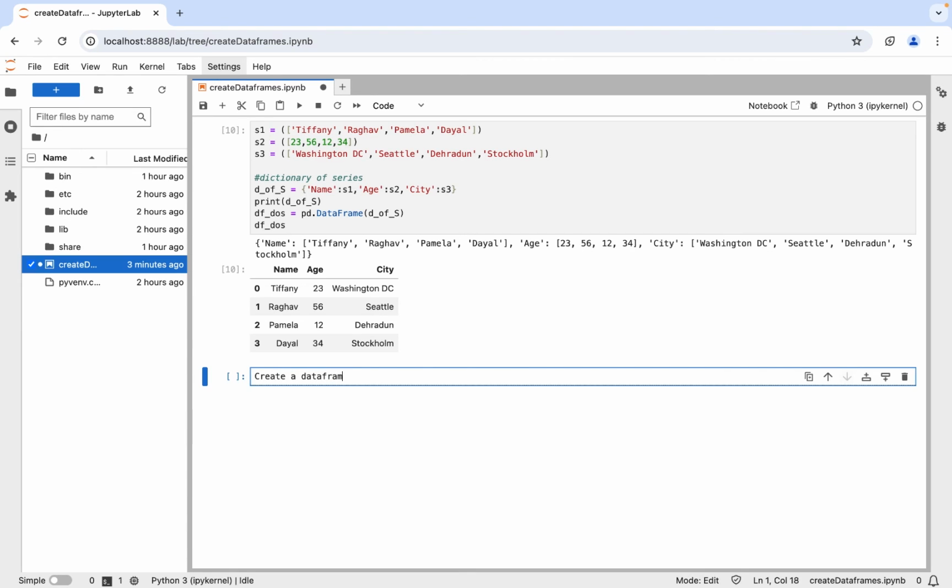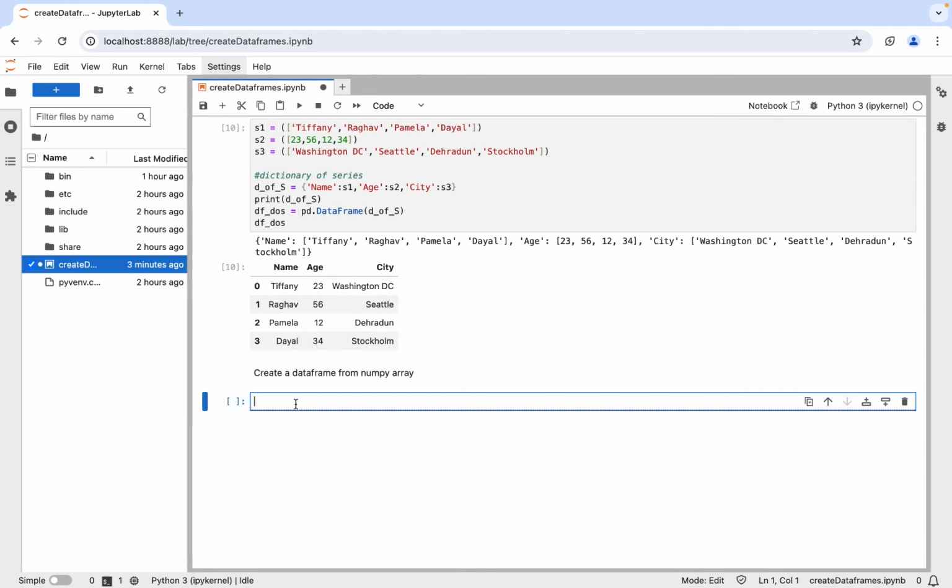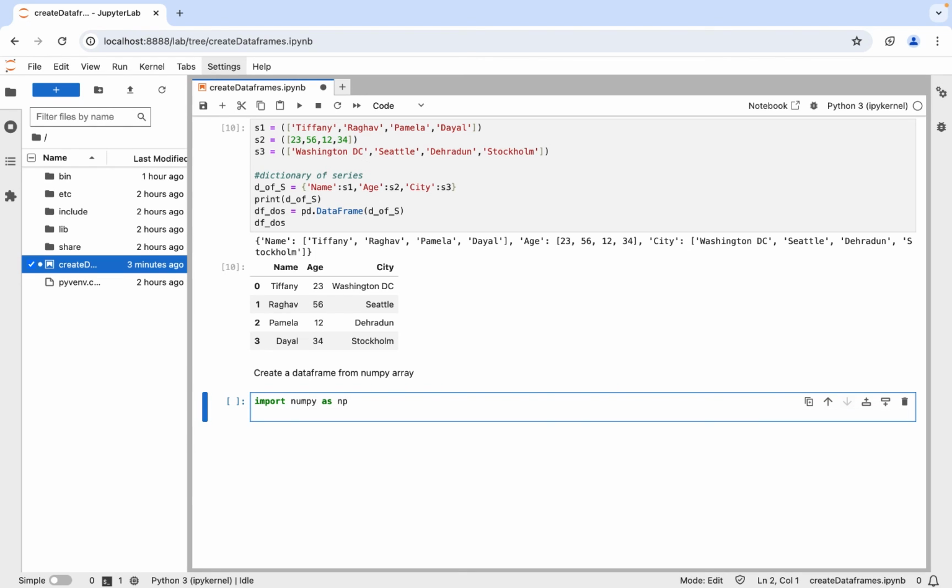Now let's learn how to create a data frame from a numpy array. We'll need numpy for it, so let's import it. It will be import numpy as np, where np is the alias. Now we are going to create a numpy array and call it np_arr, using the array function of numpy. So we'll write np.array, and to this we are going to pass a list of names.